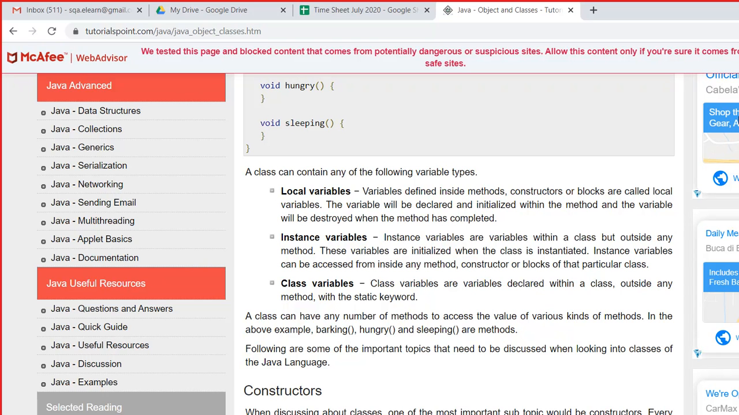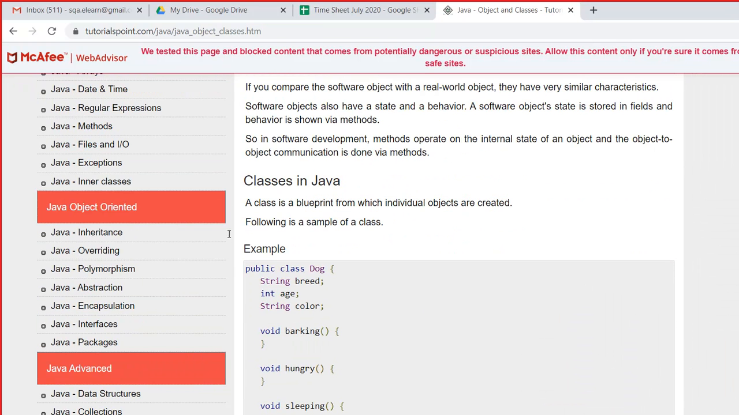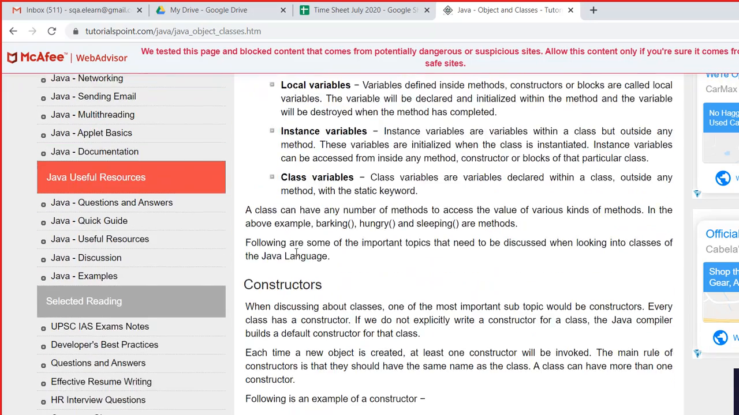If you declare a variable inside a class, outside of any method, with the static keyword, let's say you write static String breed here, then it is a class variable. If you declare a class variable, then you do not need an object to call that variable. Okay. Now let me go further.